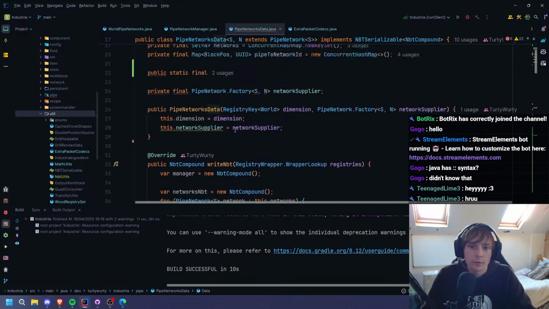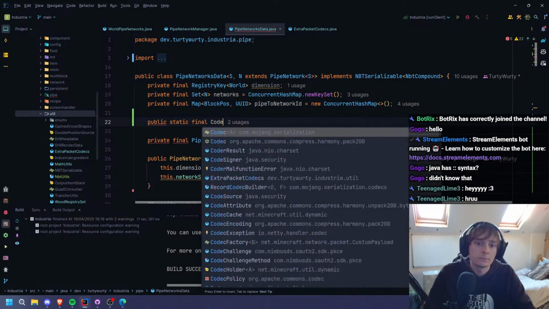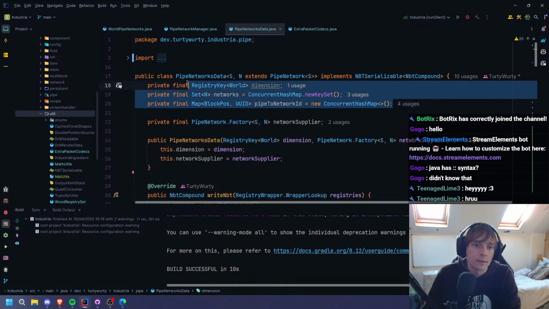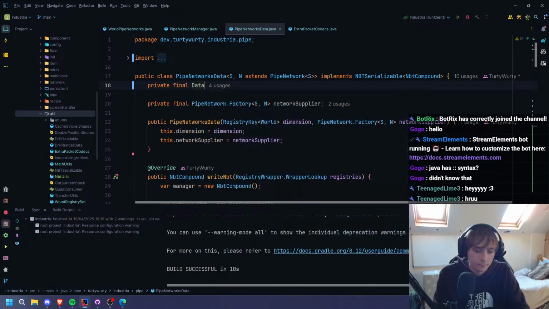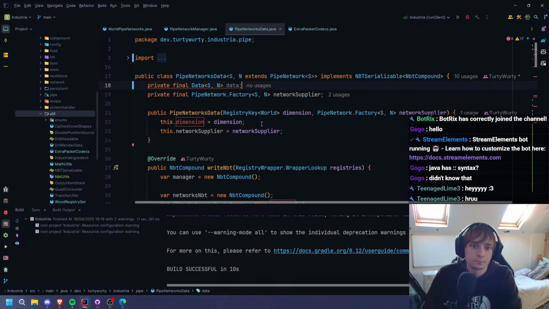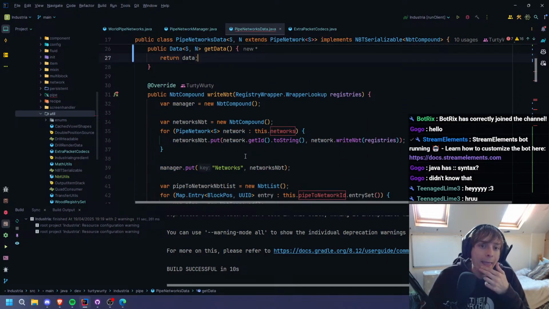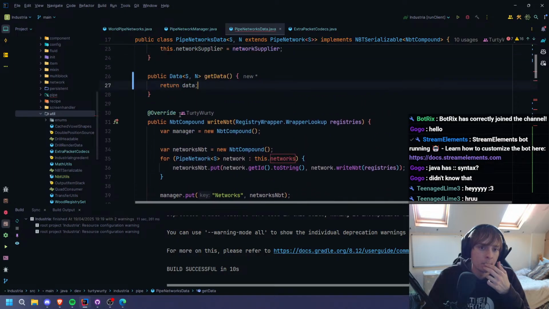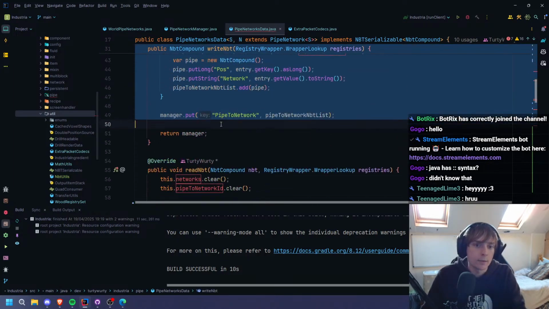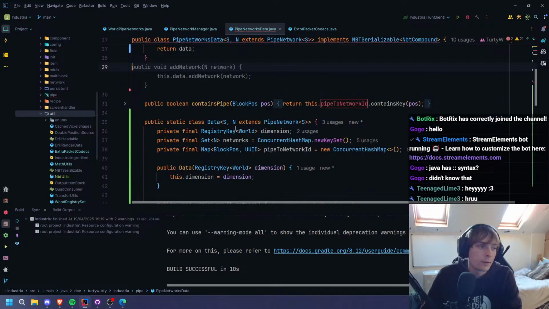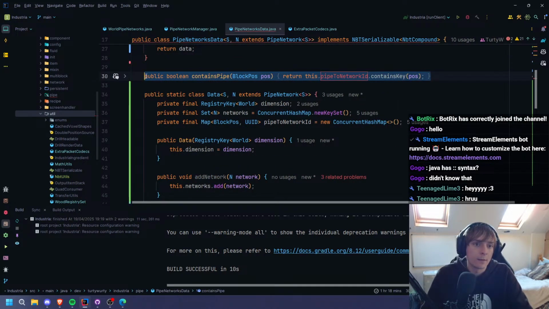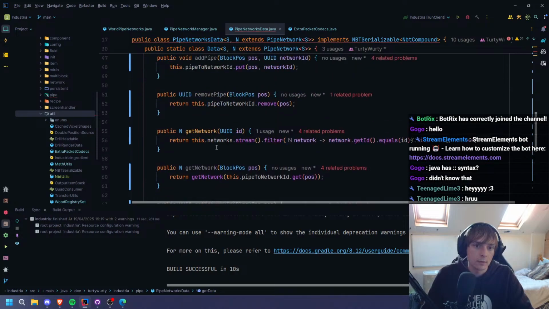Okay, so something kind of like this, and then a codec of that, and then this class here will actually have to store a data. Like that. And then say this.data is equal to new data dimension. And then I can create a get data. This is going to break everything, by the way. Write NBT and read NBT just need to go. Yeah, this should also be in here. I don't know. Yeah.